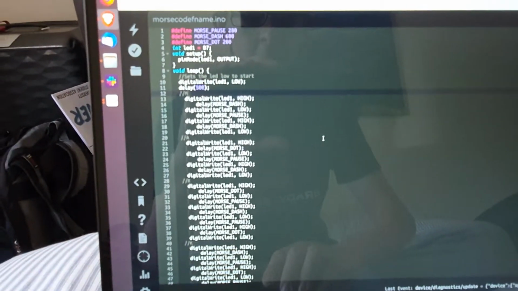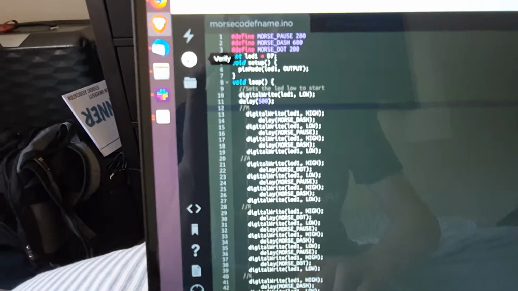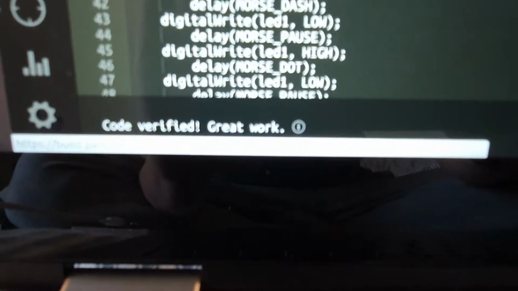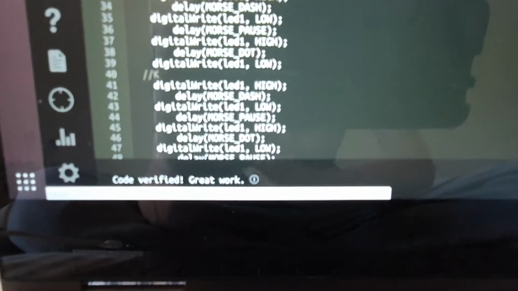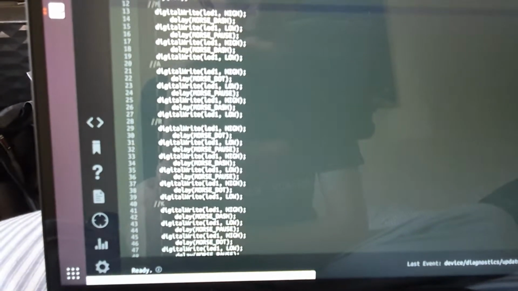Then don't forget to save the program, and then we can go over here to the verify button, hit verify. Down here it will then compile the code. If it gives you an error message, normally it tells you at what line it is. Sometimes because of programming in different languages, you might forget the semicolons at the end of the line. Just make sure of that.